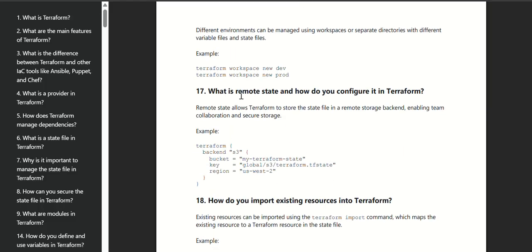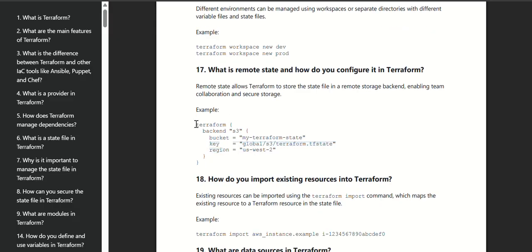What is a remote state and how do you configure it in Terraform? Remote state allows Terraform to store state files in a remote storage backend, enabling team collaboration and securing the storage. Here we see the terraform block using the backend S3, with the bucket name, the key, and the region. So using a terraform block, you can configure the remote state.